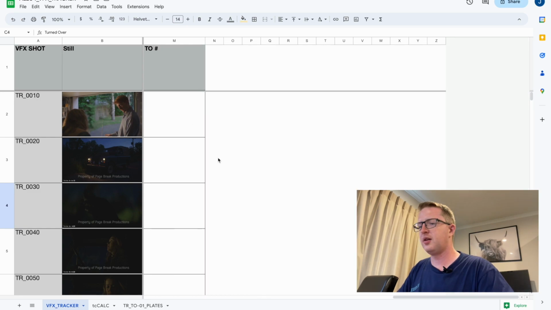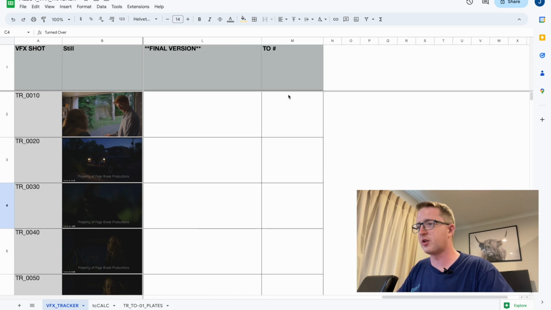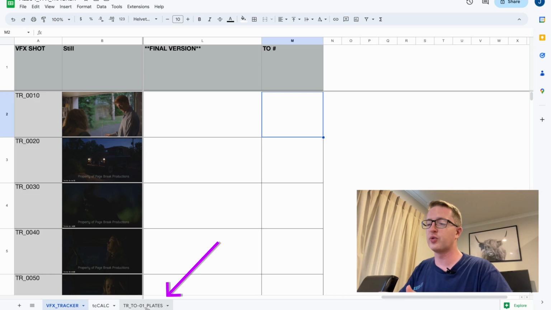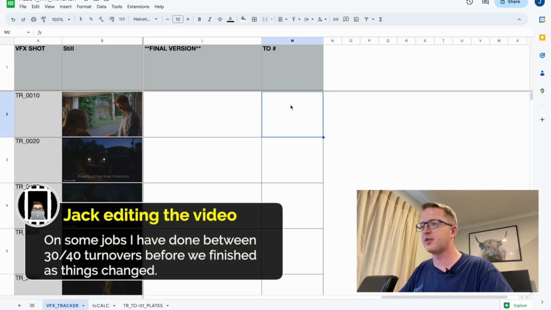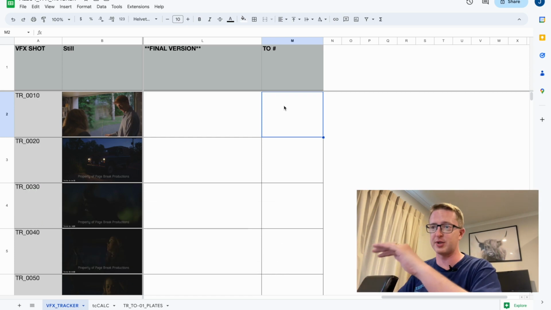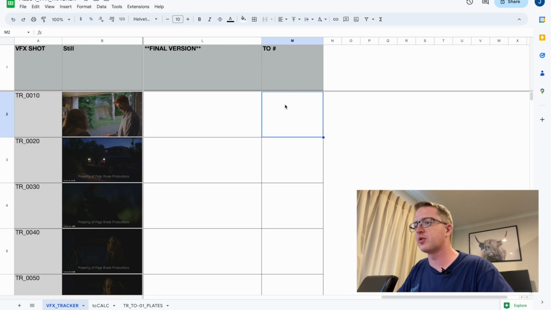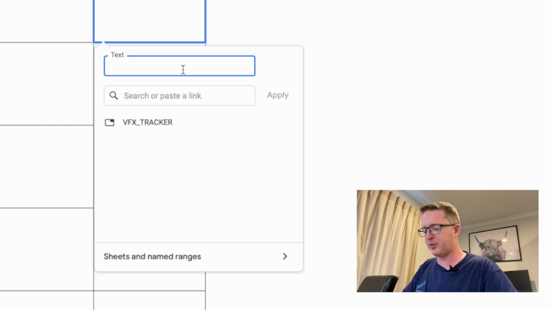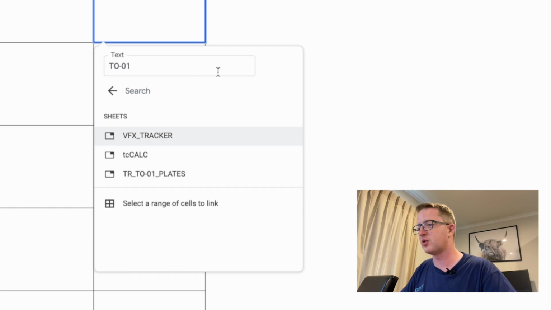and then I usually have a column right at the end just for turnover number. And in this cell, I'm just going to insert a hyperlink to this sheet here, because if we end up doing 10, 15 turnovers, it allows us to have a nice quick clickable link that will take us straight to all the plate information for that particular VFX shot. So to do that, I'm just going to select the cell, go insert, link, just type in the text turnover-01, so the turnover number. Don't need any more than that. And then sheets and name ranges, plates.